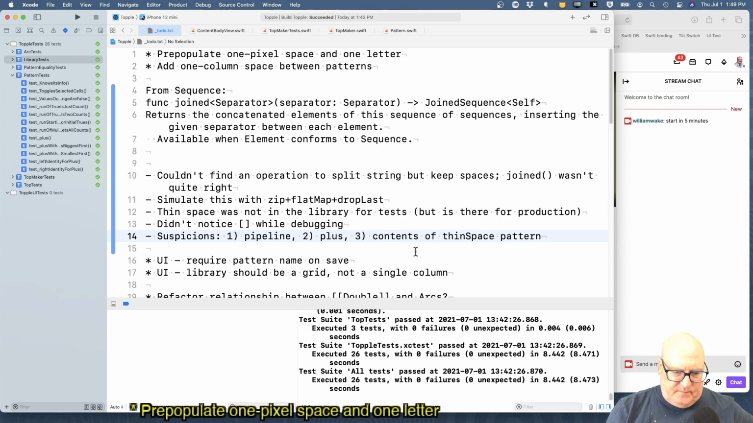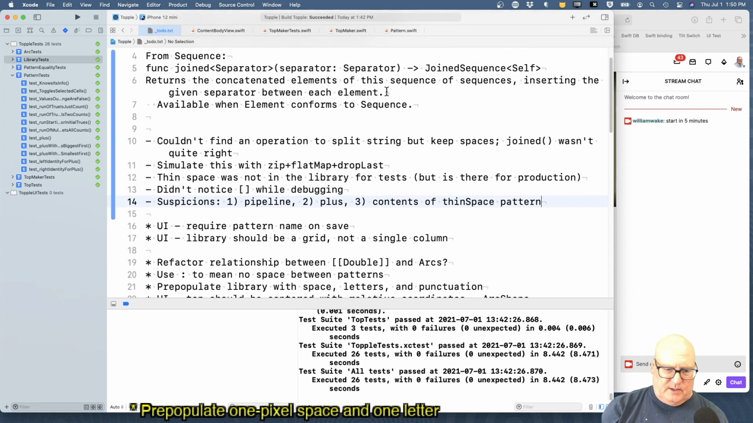Okay. And now we're okay. That suggests I don't think I need the thin space pattern in my library, which is okay because it's kind of an oddball. All right. So what am I going to do? Like, what made me blind? I don't know. That's the hard thing to spot.